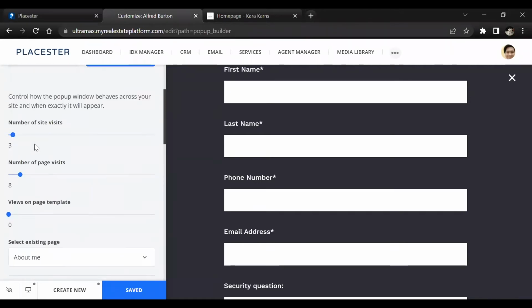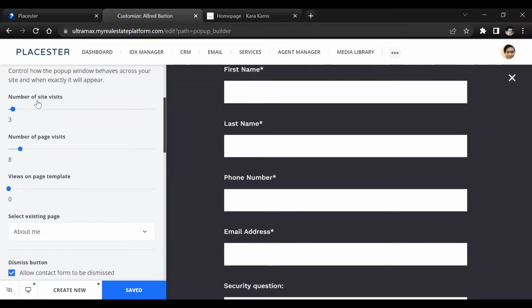You can set the number of times that the lead will visit your site before a pop-up will appear. You can set it by number of page visits or views on specific page templates. Page templates meaning, for example, blog posts, area pages, all that stuff.